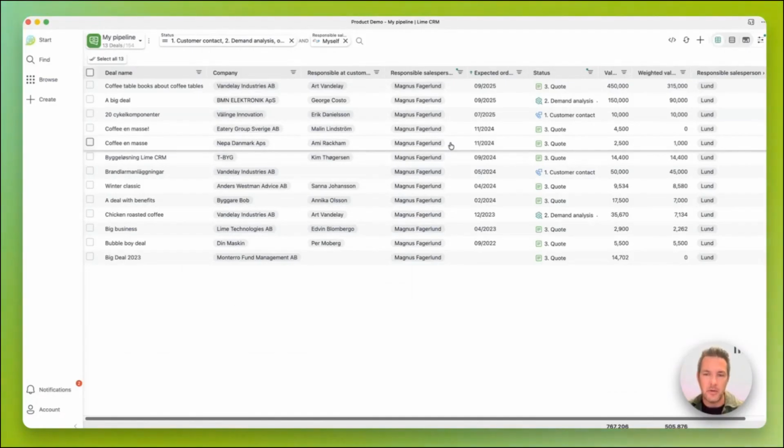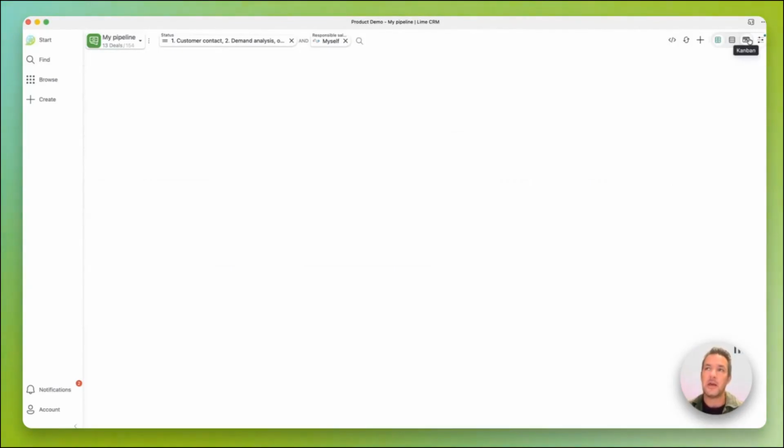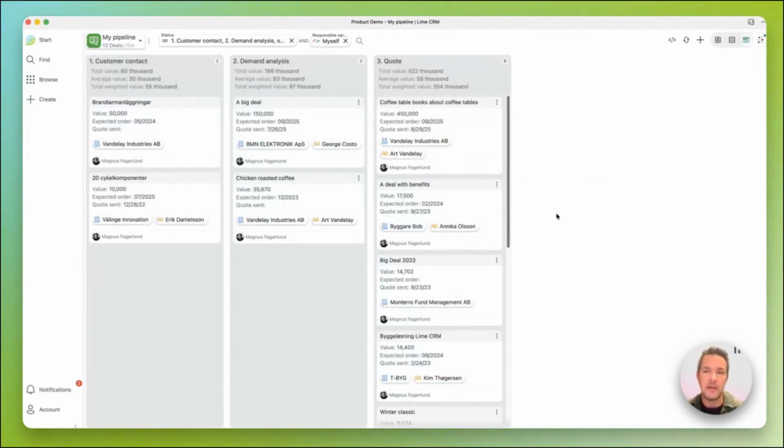data as a table. This is great because it gives you a good overview of a lot of information at the same time. But depending on what kind of work you're doing, you might have different visualizations of that work that is better suitable. So in Lime CRM and the web client, we now have the possibility to, for example, when handling your deals, showing the deals as a Kanban view instead. This is great because it gives you a better overview of the progress you're doing, making it possible to identify bottlenecks and see where we need to put our focus on.